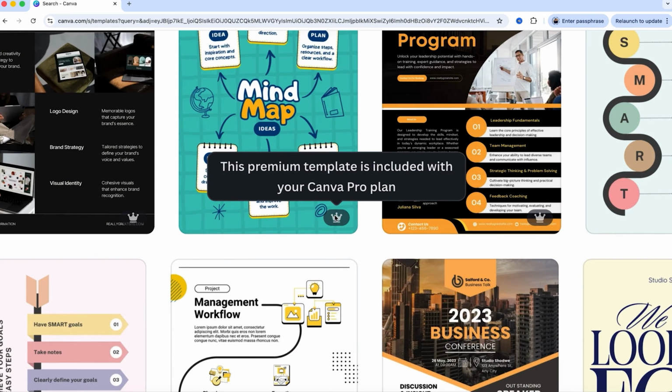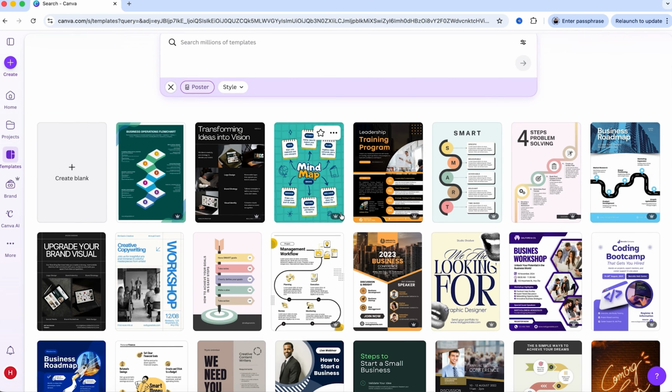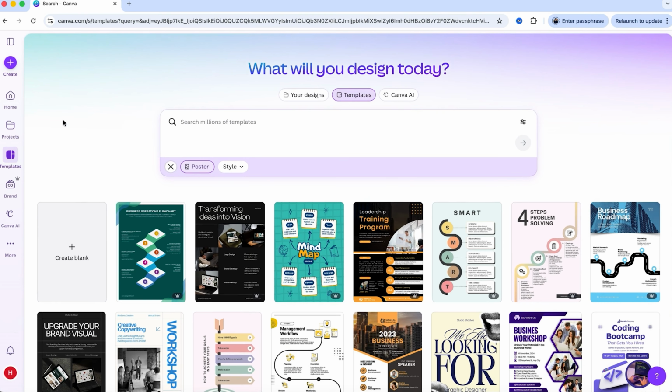The icon you see here is the Canva Pro icon, which means this is only available in the Pro version. If you're not on the Pro version, you can't use this. You can only use the free version Canva templates. For example, this. And now, moving back to the Create option.